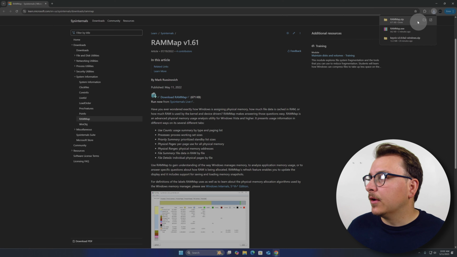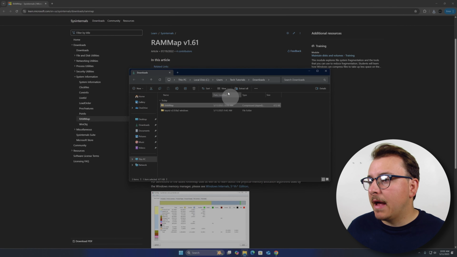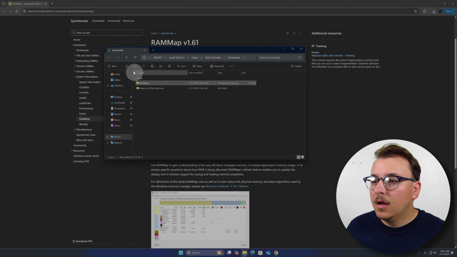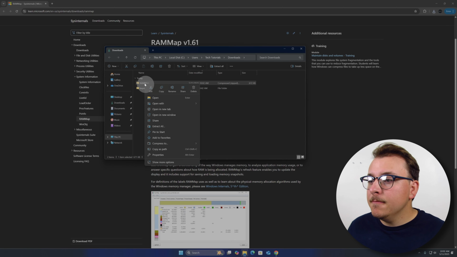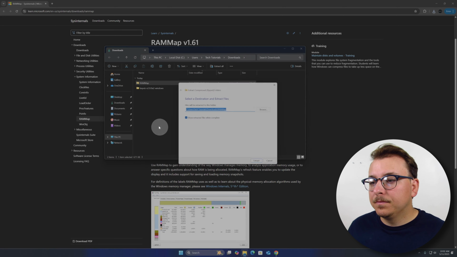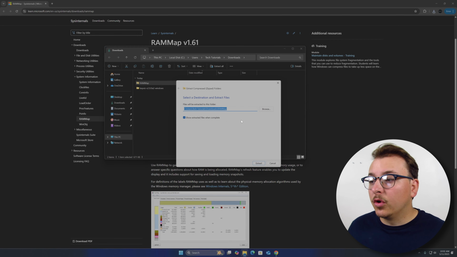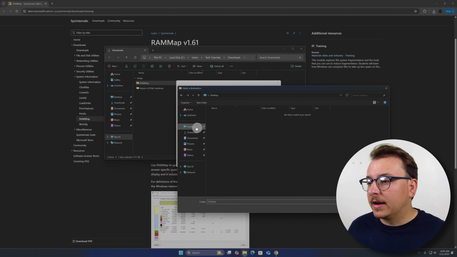Once it's up here in the top right, you're just going to navigate to your file. It's going to come as a zipped file. So to unzip that, just right click it and then go down to extract all. You're going to extract it to where you want. For me, I'm going to extract it to my desktop.